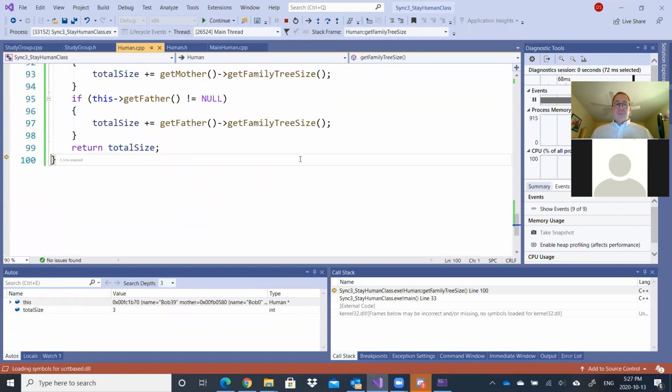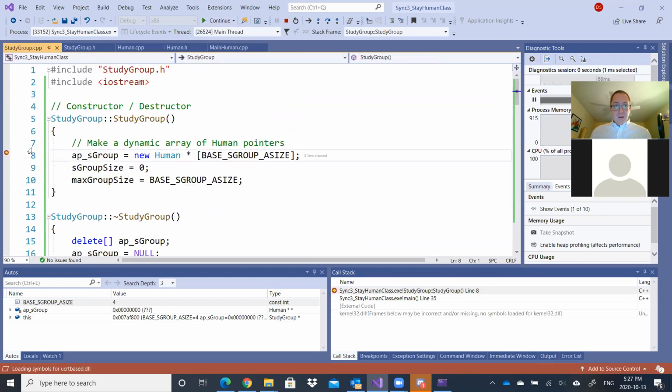But if I had a parent which had a parent which had a parent, then I'd be all set. Let's continue. That's my study group thing.